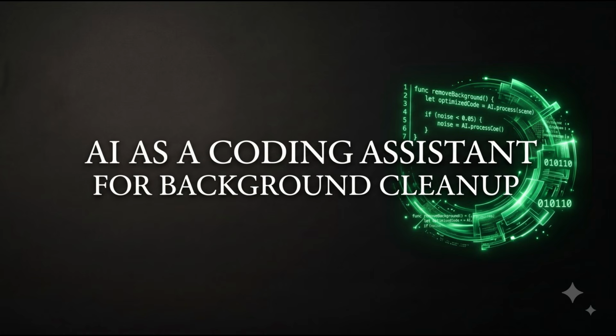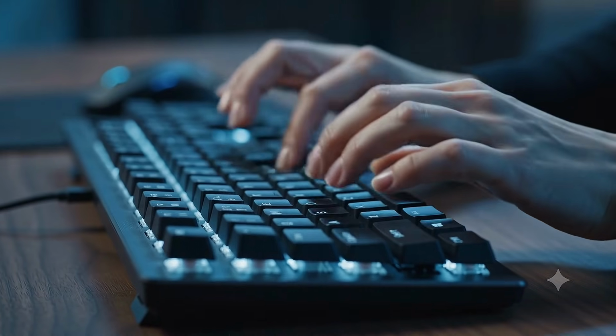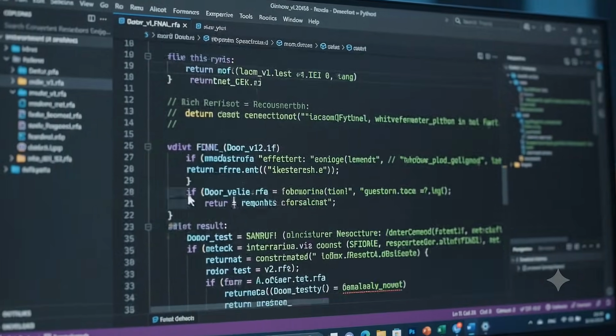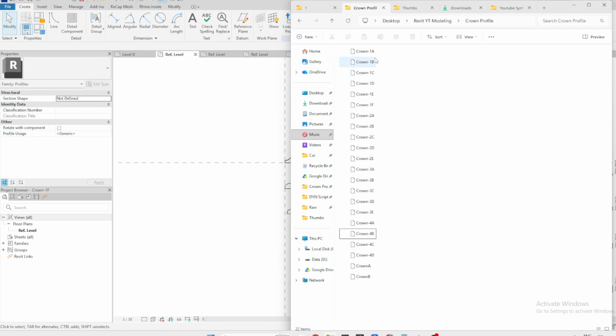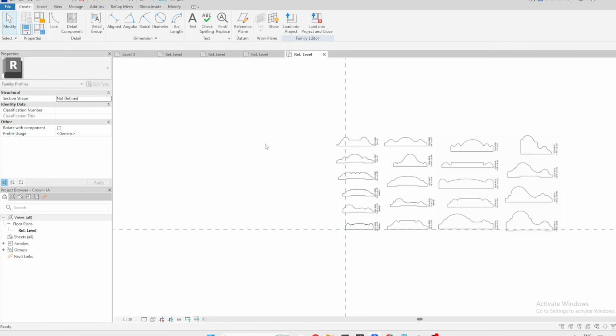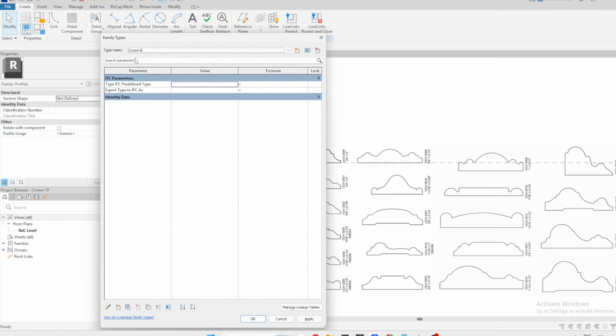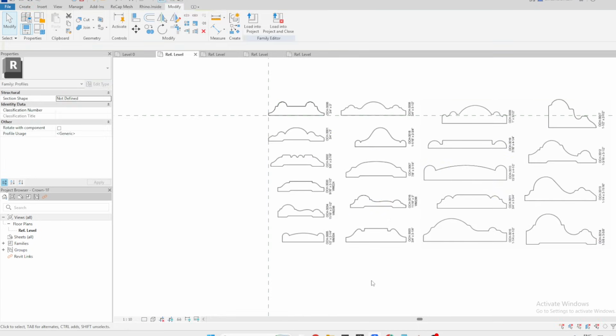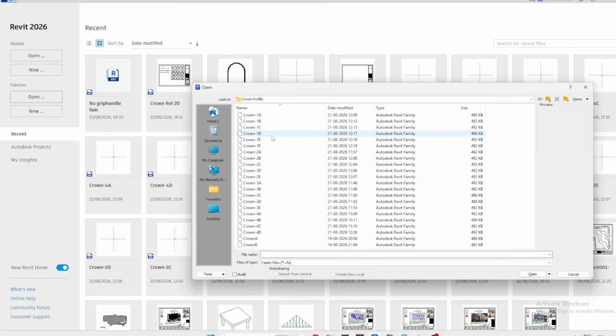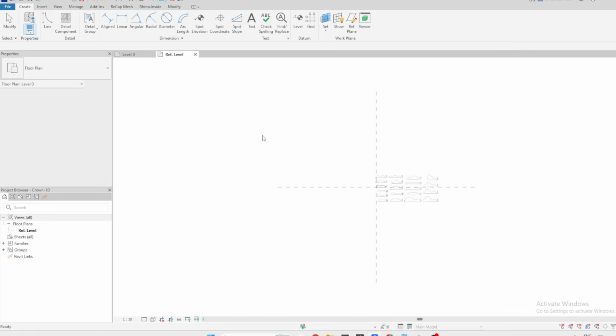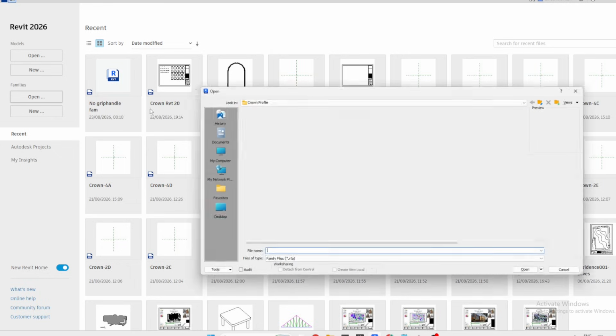Section 2. AI as a coding assistant for background cleanup. I realized I had 3 problems across all 20 different profile files. The file names were messy, the internal type names were generic, and I had left the reference raster images inside each .rfa, which adds file bloat. Opening and saving 20 files by hand is the kind of busy work we want to avoid.